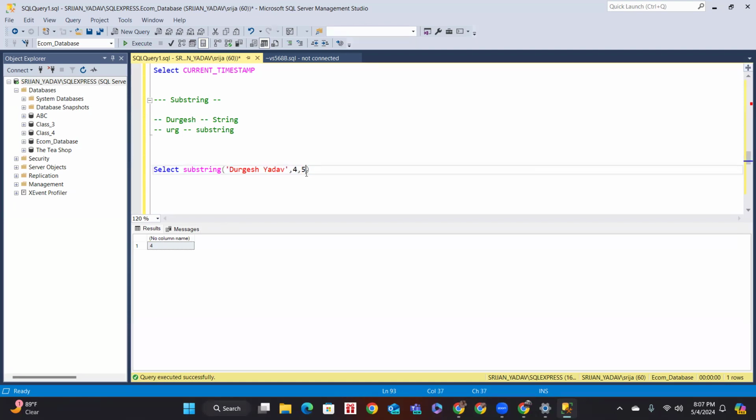But for example, if we are writing 4 comma 6, then you will see that you are getting space also. So now if you use a length function outside, it will give you 6 as a value, not 5. It will count space as well. Is this thing clear to all of you?